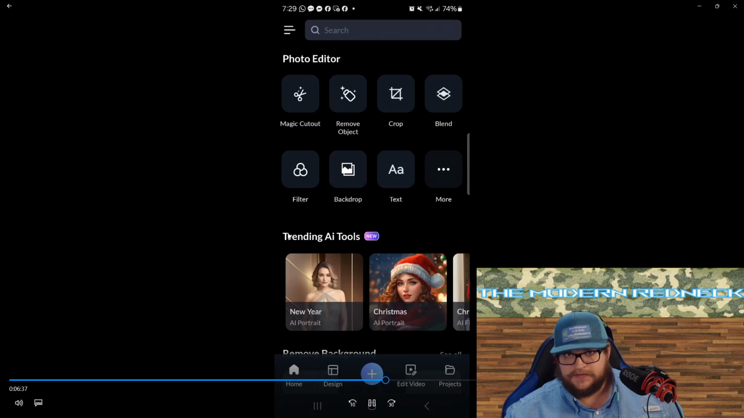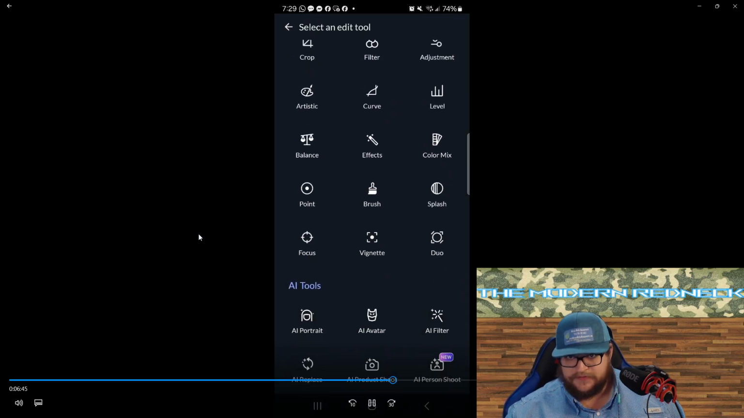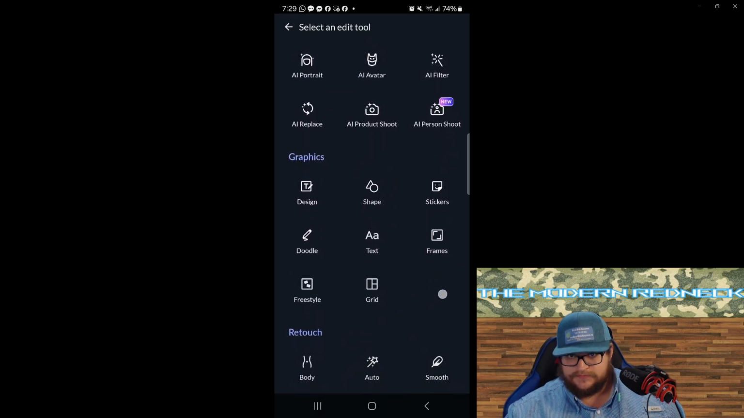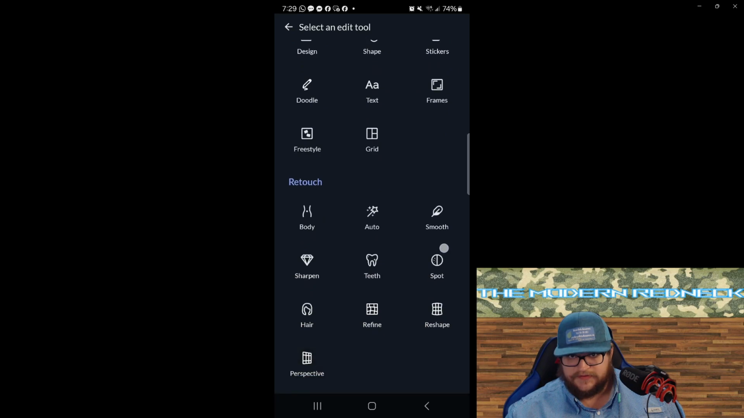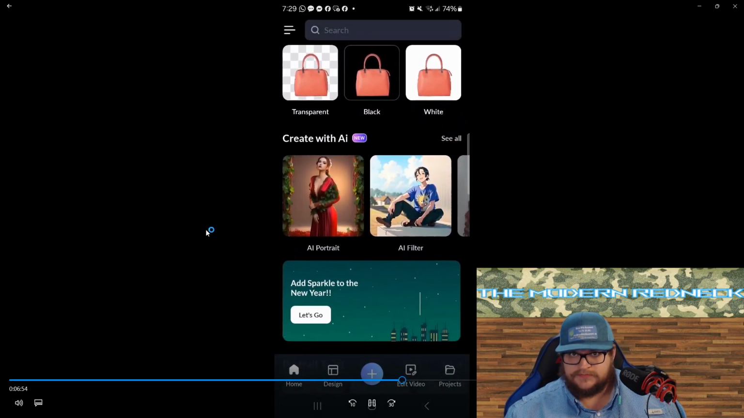Okay, this Light X. This one is like PixArt. I personally prefer this one. It's got more tools to it, a little easier to use, and for the most part, free.